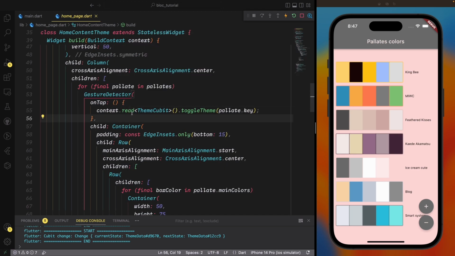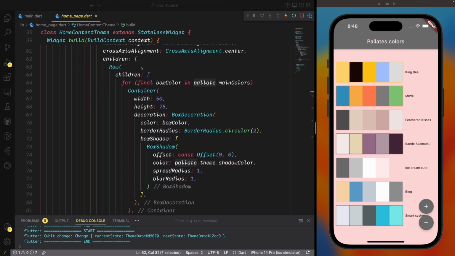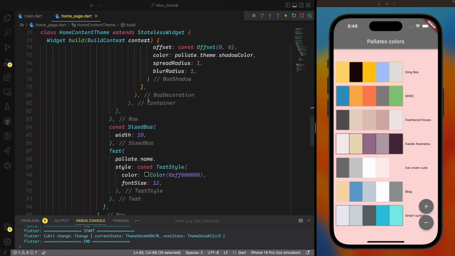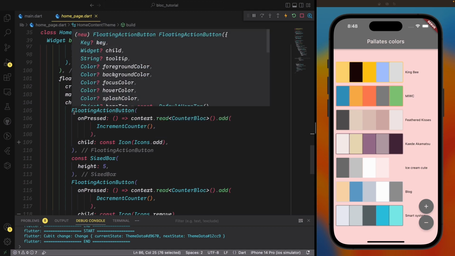And now we have the ability to read, and then we pass whatever type of block we want to return. So in such a case, I want to read the theme cubit, and then I will say toggle the theme, with whatever key I want to send, and that key will come from our theme, our palettes. So here we will pass this key, and ice cream cute will be passed this key, and so on. For this, it's more about printing on the screen what needs to be in the data. For example, we have the main colors property inside the palettes, and then we print them as a container. That's mostly it.